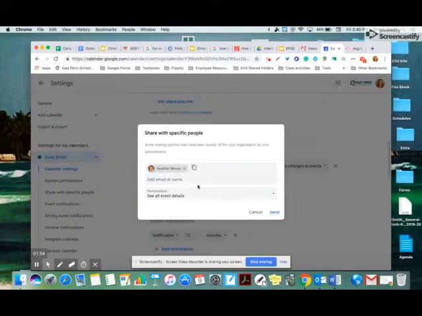So once you choose the people or person that you want to share your calendar with and choose your permission settings, you would click Send. And then they're going to get an email that has a link. They need to click on that link, and then the calendar will show up in their calendar. So unless they click that link, it's not just going to automatically show up.